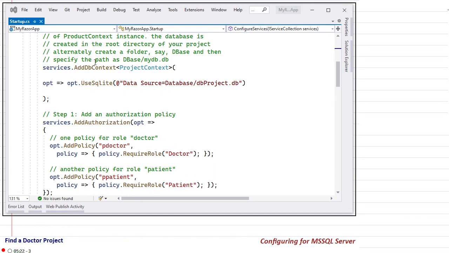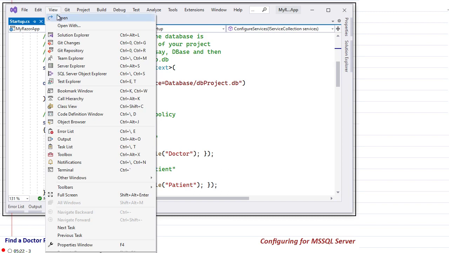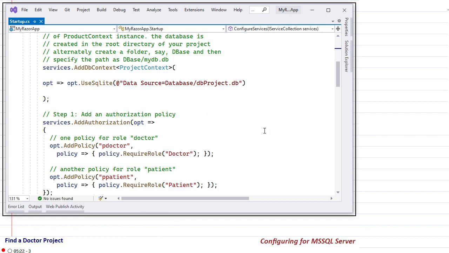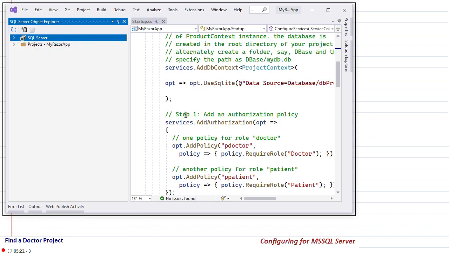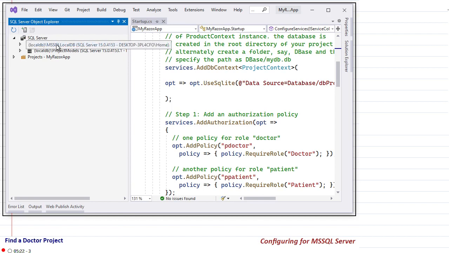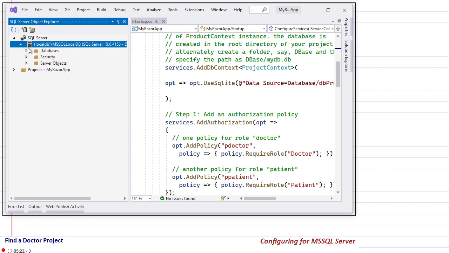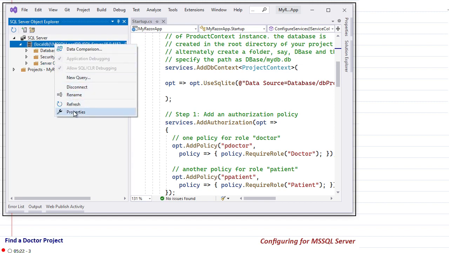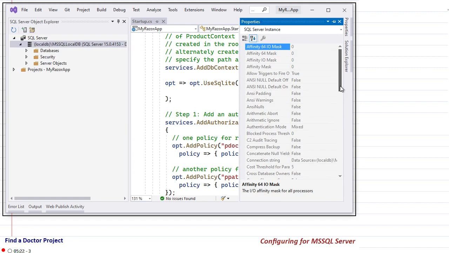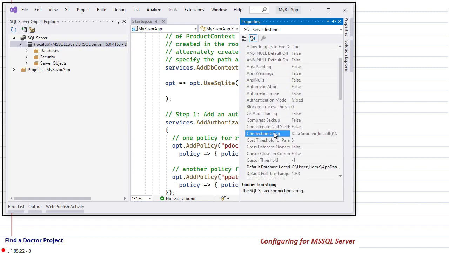So as I told you, the first thing that you will need is to verify that your SQL Server is running. So come to View and find SQL Server Object Explorer. When it opens, you will see that under MS SQL Server and projects, two instances are running, and I'll do one thing, I'll close one of them. So now I have only one instance that is running. I will right click it, go to Properties, and my objective is to copy the connection string.